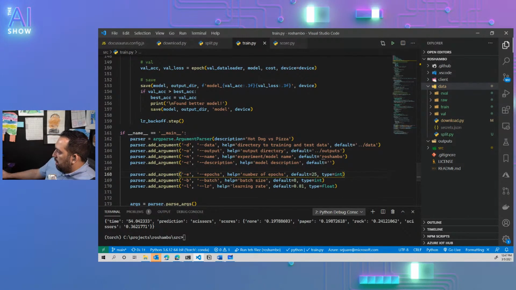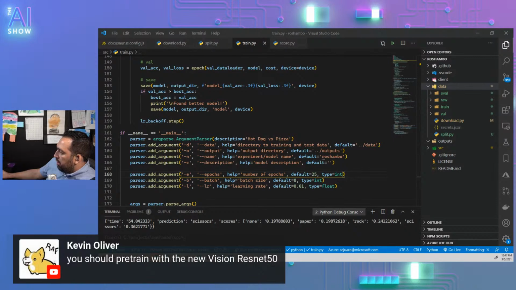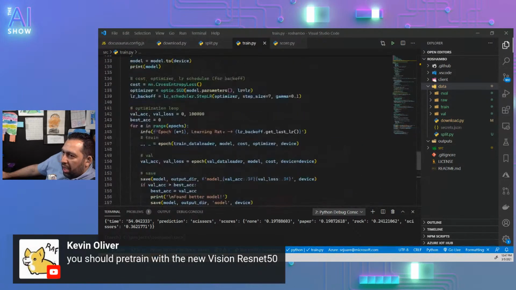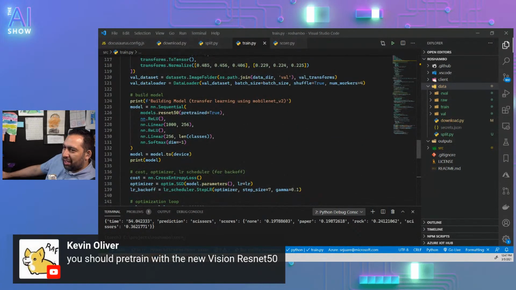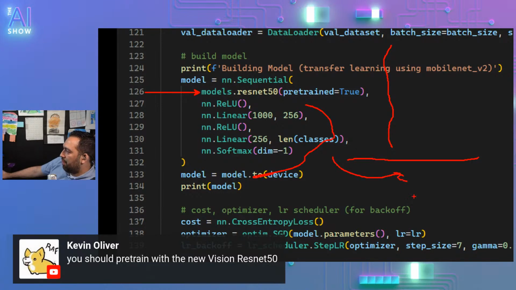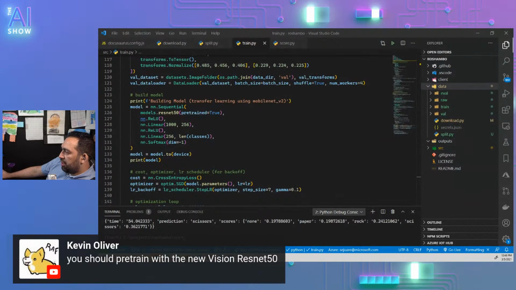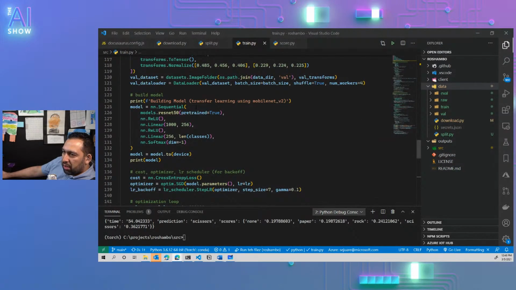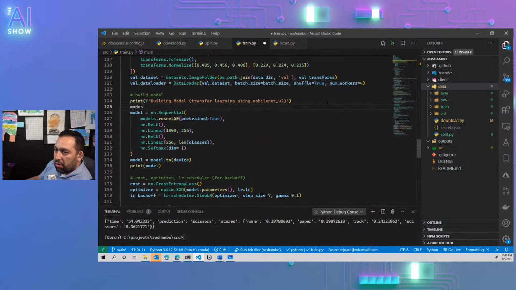He's saying you should pre-train with the new Vision ResNet 50. I haven't heard of it. Does PyTorch have it? So for those who don't know, basically, this is like hacky cheating. It's not cheating, but basically, someone has built really deep neural networks that are good at some things, and I take the long part and I hack the rest off, and then I put my bits in there, right? So it's like I'm building on top of a neural network already. I haven't heard of the new Vision ResNet 50. Is it inside of PyTorch? Let me see here. Models.